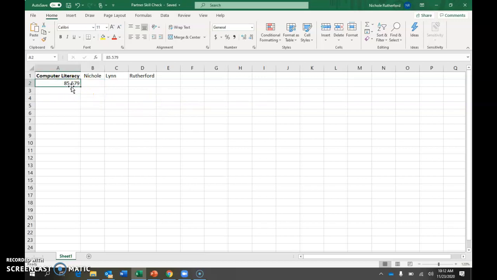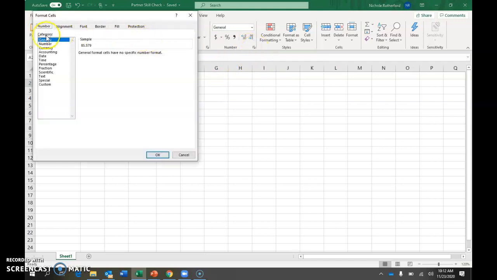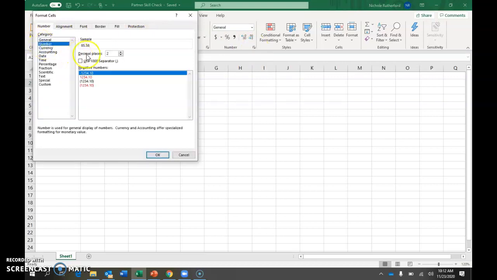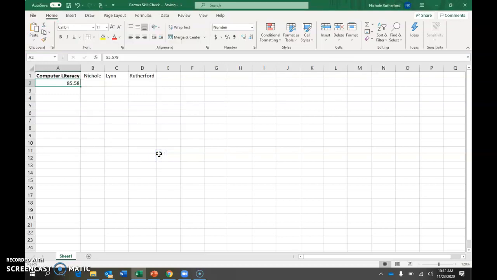So what that means is right now we have 3 places after the decimal. We need to make that 2 places without changing this number. So we just want to make it look nicer, but we don't really want to change the number. There's a couple ways we can do that. We can click on this dialog box in the number group. We can change it to number, and then the decimal places is 2, and I can say OK. Or, let me put it back the way it was.